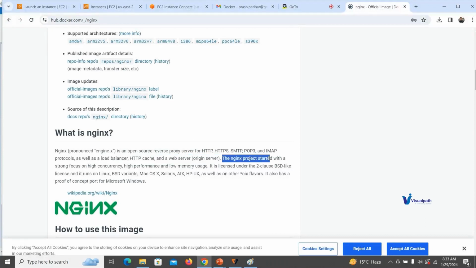Now, the Nginx project started with a strong focus on high concurrency and high performance at low memory. This is the crux. Why has Nginx become so popular in the last few years, the same as Docker and Kubernetes? Because of this feature: at low memory, it gives me high concurrency and high performance. This is the crux, and it's open source. It takes very low memory and gives me high performance. None of the software, none of the applications, none of the web hosting servers are like that. But Nginx at low memory gives us very high performance, and that is the catch of the eye.